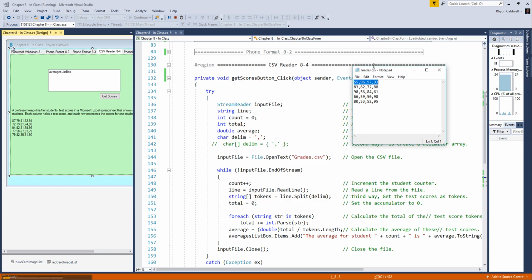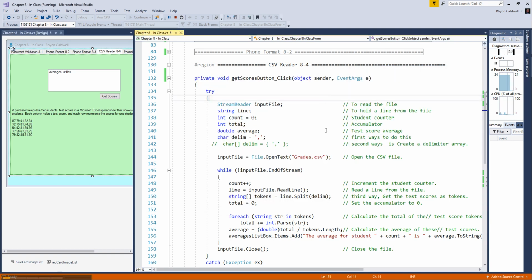All right, let's close that down here. Now to do that, of course, we need to have an input file. So we're going to have to do a stream reader and grab that input file. We're going to look at each individual line, so we'll set up a string here to look at the line. Start a counter at 0. We're going to keep track of the total so we can keep track of the average.